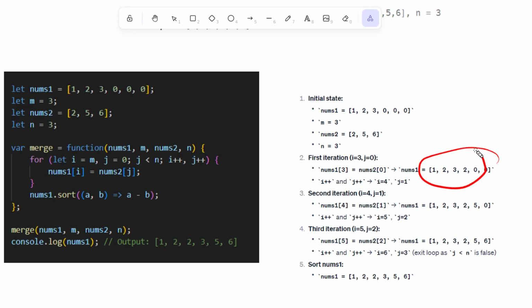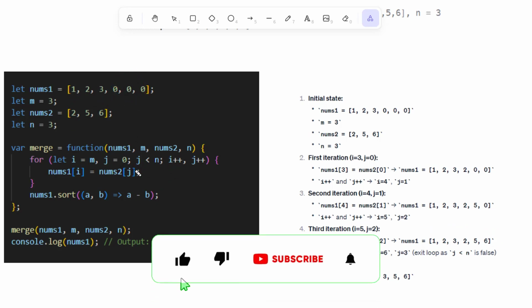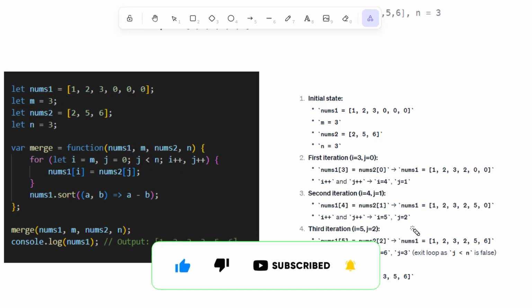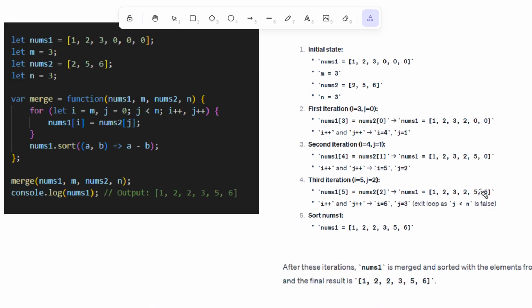So you see the development. After the first iteration, one place is occupied, two are left. After the second iteration, two places are occupied, one is left. After the final iteration, every place is occupied by these three numbers. So the loop ends because it will run less than n, up to 3. So what we are getting is 1, 2, 3, 2, but it is not in the proper order.